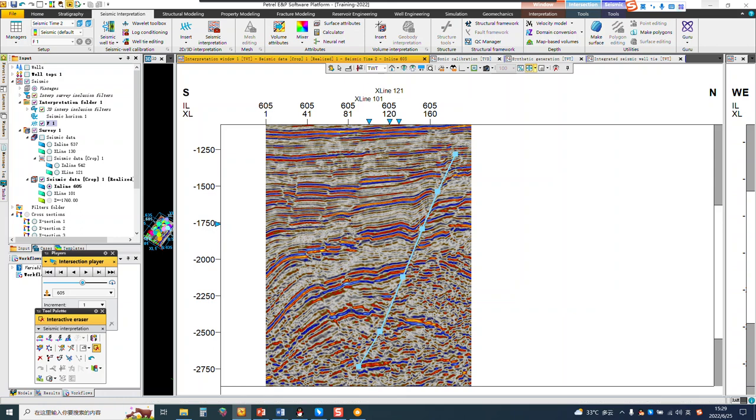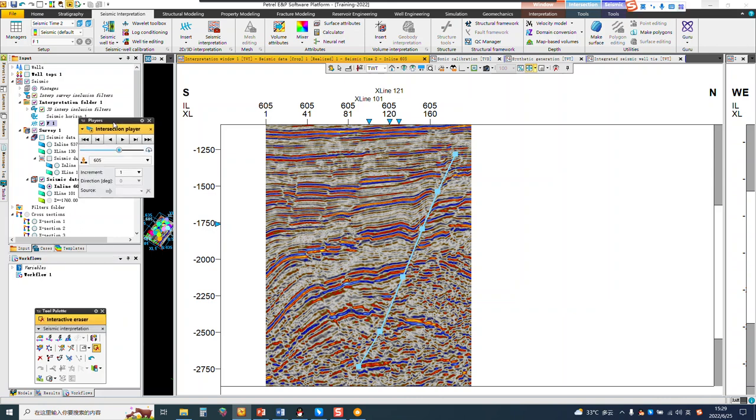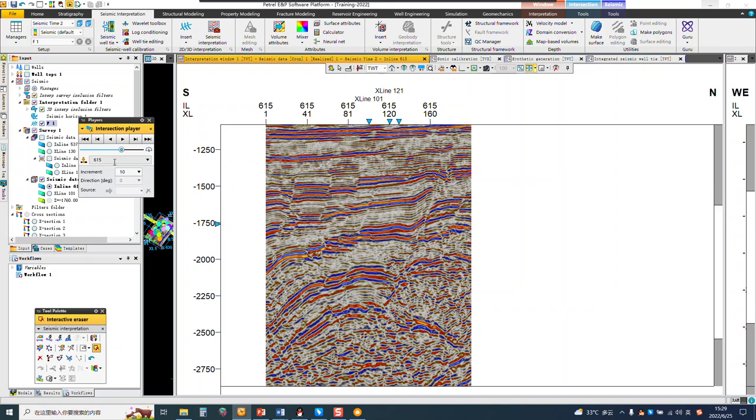Now here, this one is F1, and we need to change to the next lines, and we need to change the increment to 10 or 5. Here, I change the increment to 10 and move to the next lines. Okay, next line is 615.